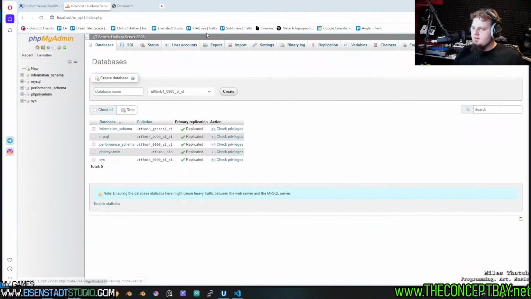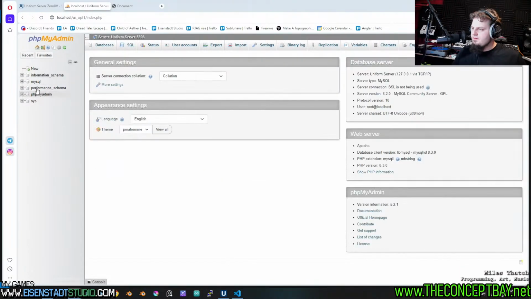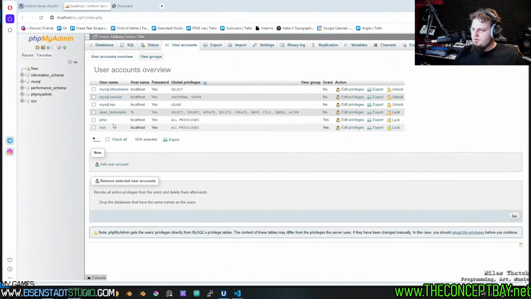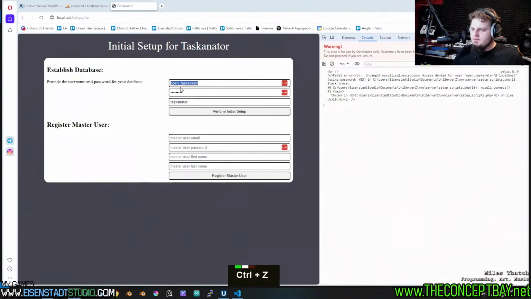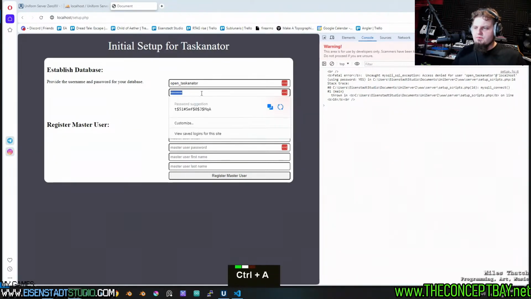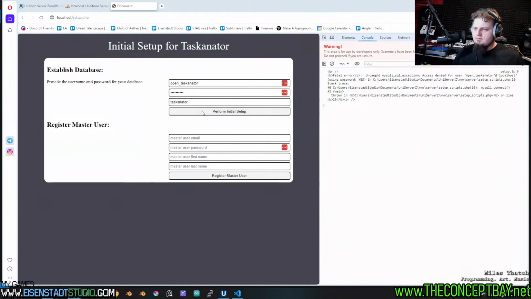What was the name? Users. Open Taskanator. Taskanator. It's literally the same. So password. Password is incorrect then. Let me just double check this. Yes, okay. Which makes sense.